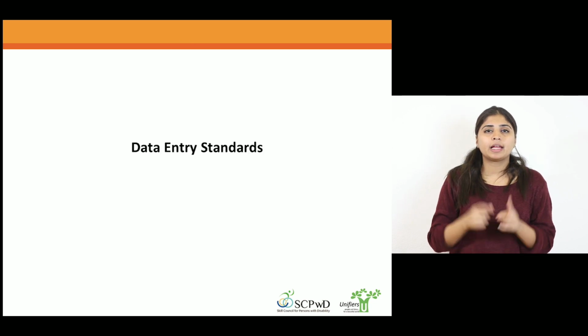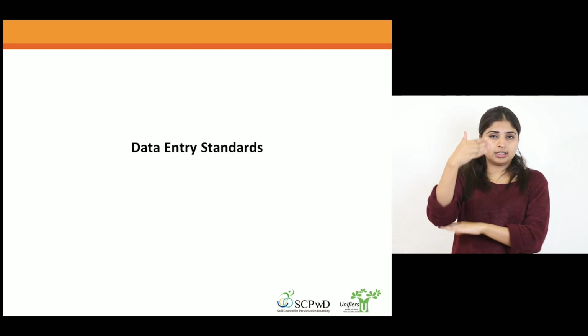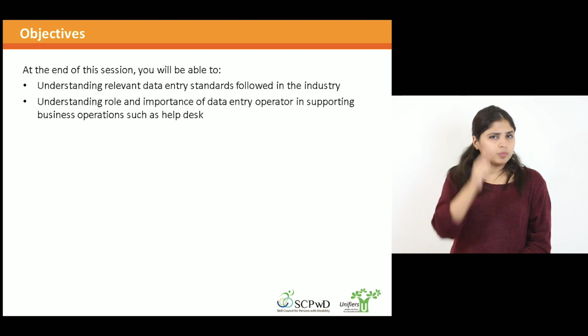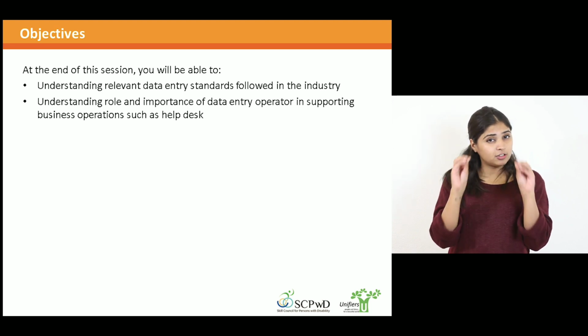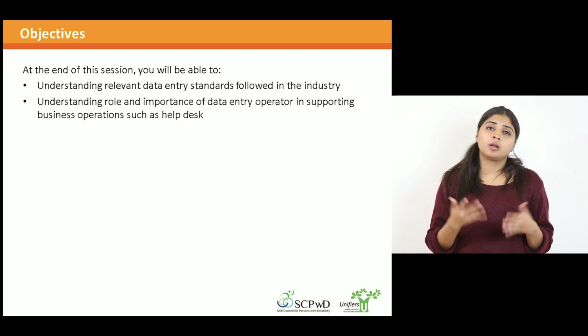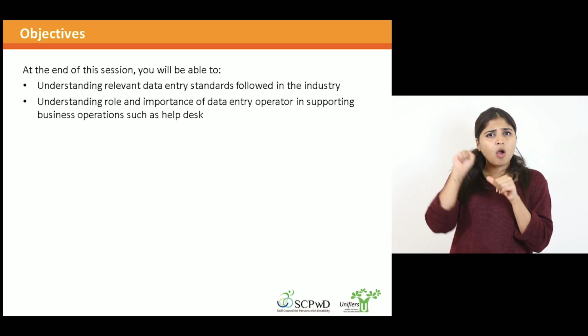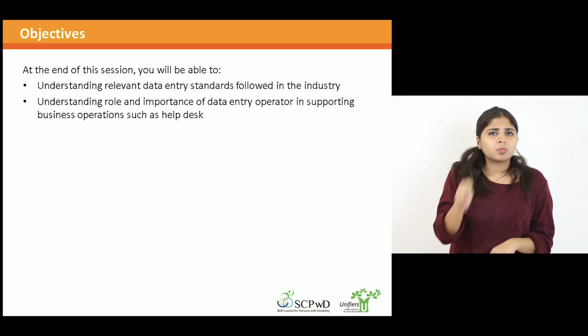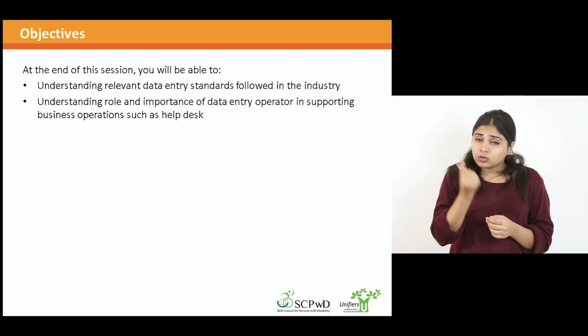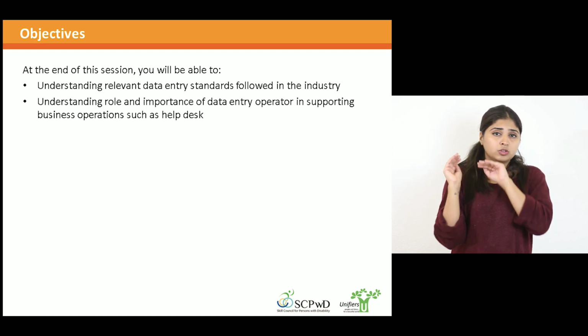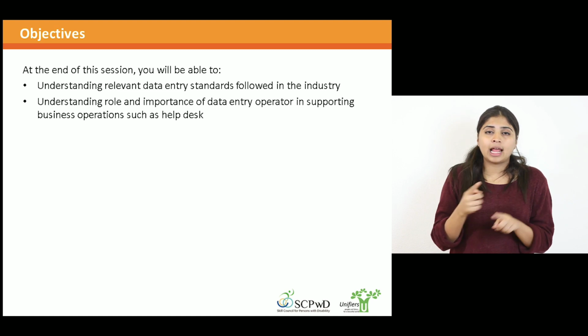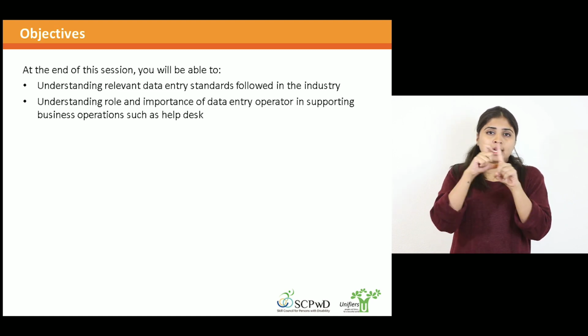Data entry standards. Objectives. At the end of this session, you will be able to understand relevant data entry standards followed in the industry, and understand the role and importance of the data entry operator in supporting business operations such as help desk.